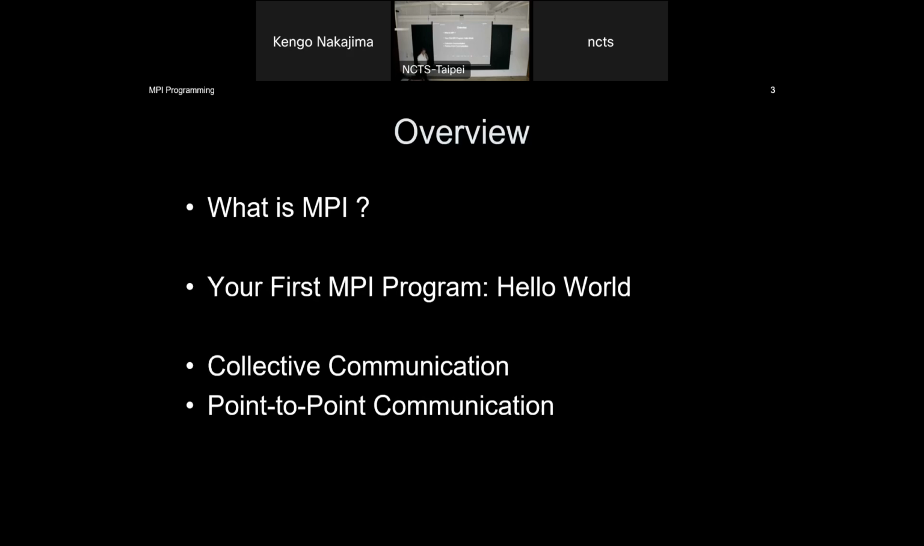After that, we have two parts. One is collective communication, which is related to the dot product. The other is point-to-point communication, which is used for the matrix-vector multiply.